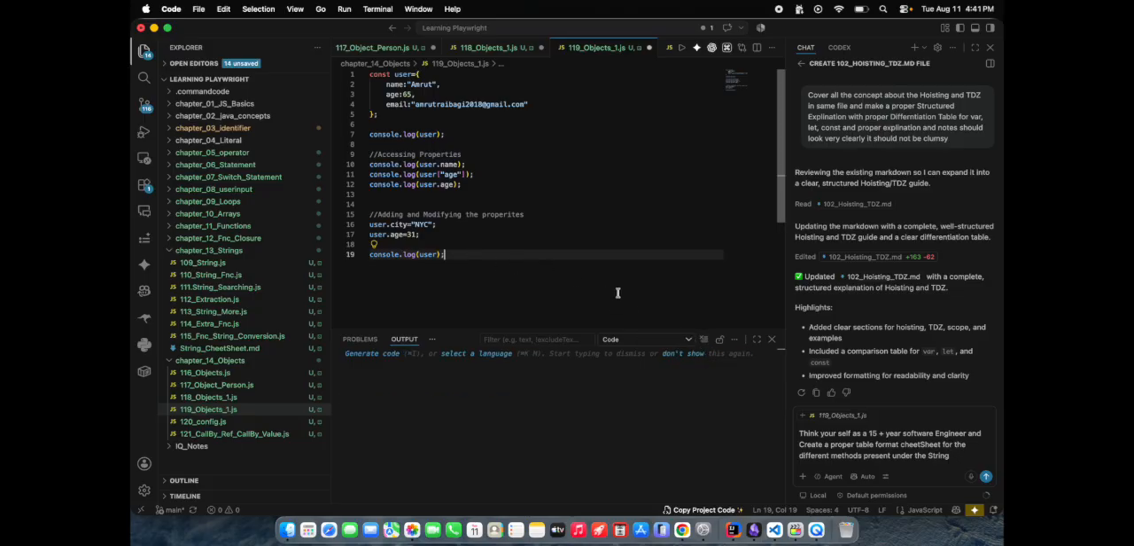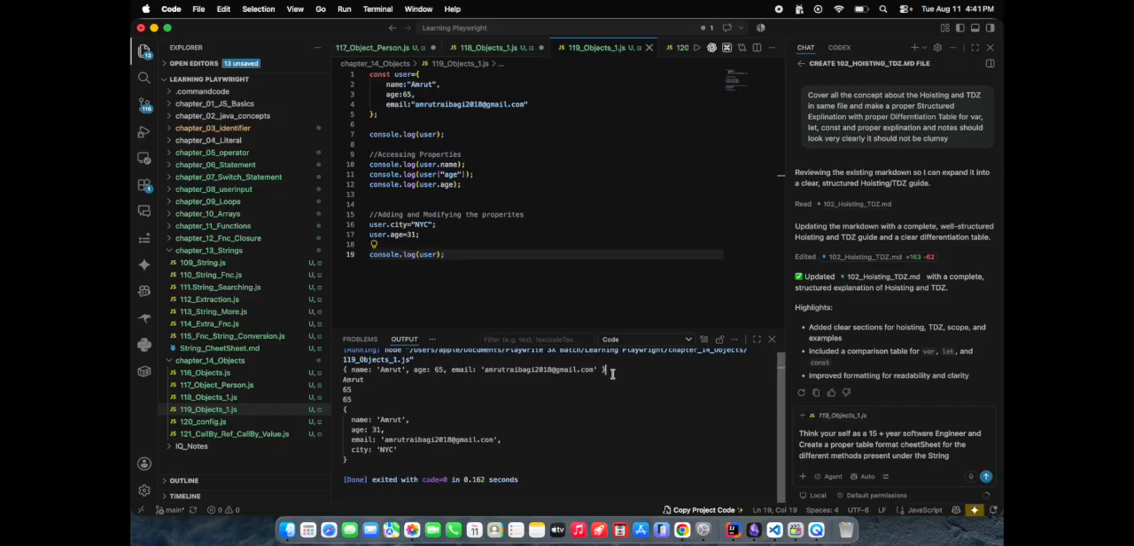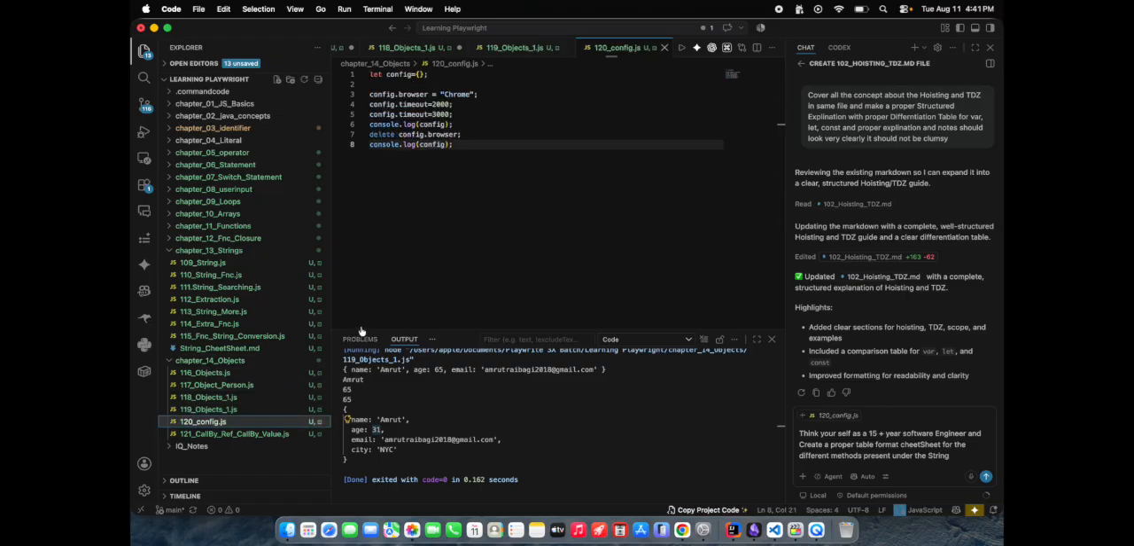Now let us see the updated value. Earlier we had three properties, and after the update we have added the city, and the age has been updated from 65 to 31. So we can add, modify and update in the case of an object by accessing with a dot.